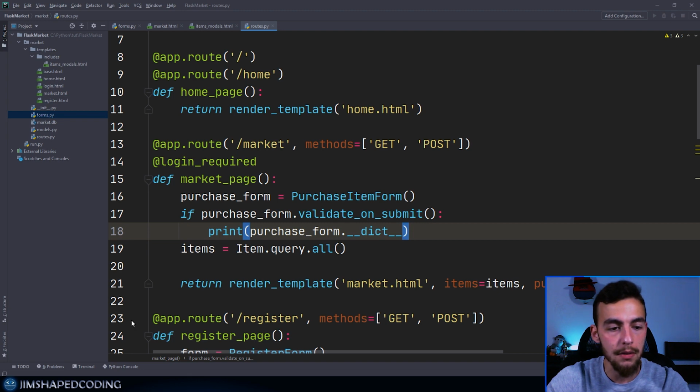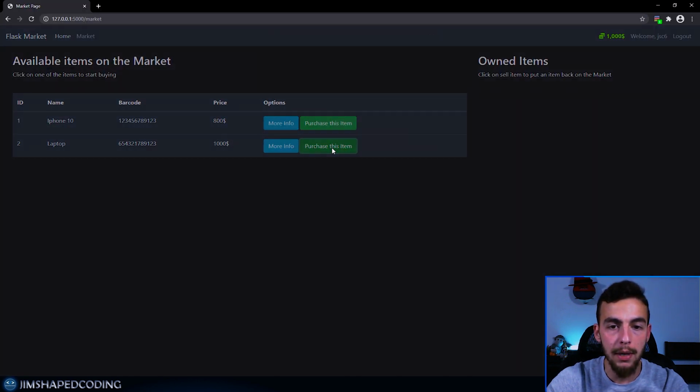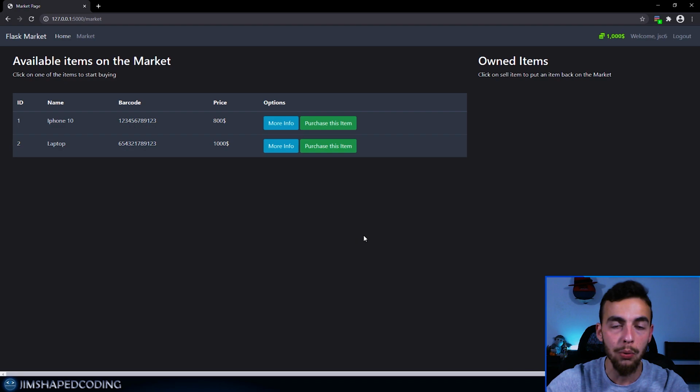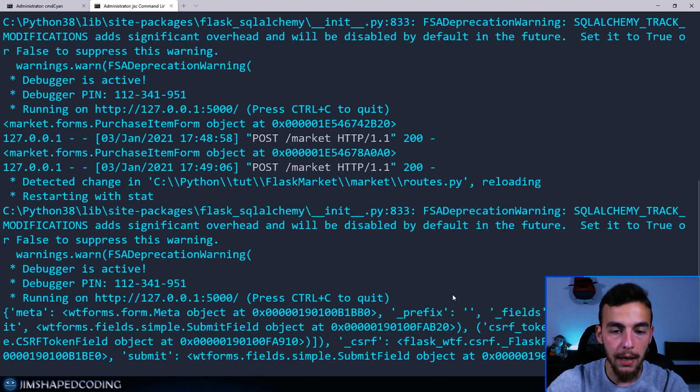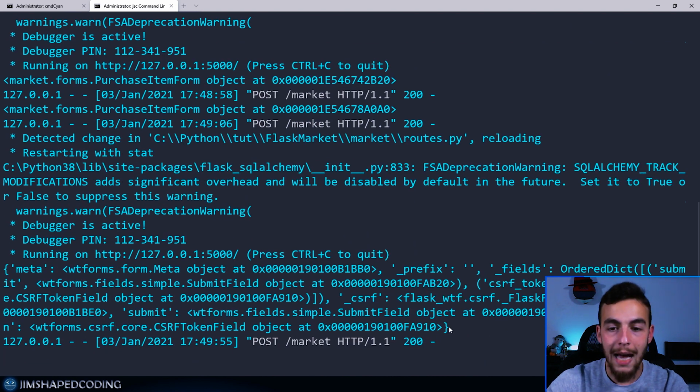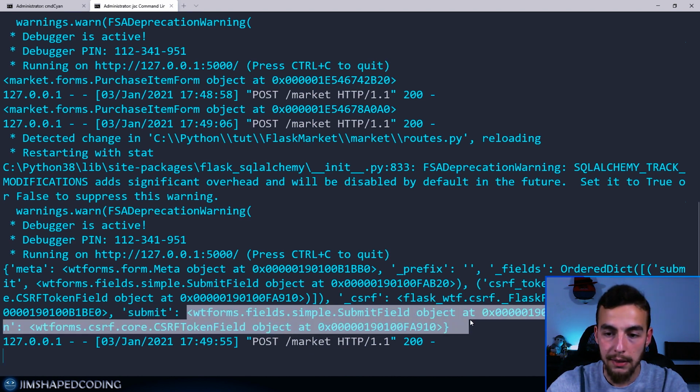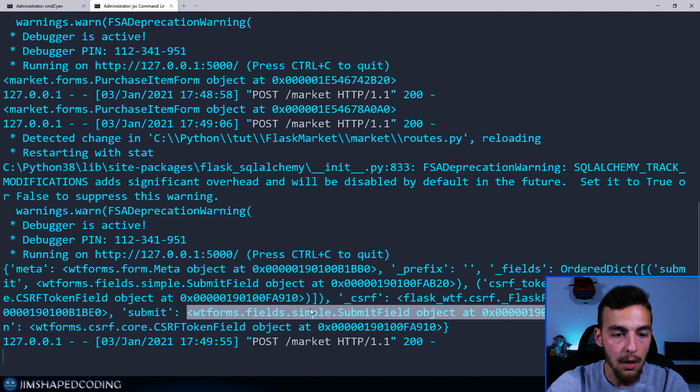So once I save this and I go back to our web browser, let's try to click again on purchase item to really launch this print line. Now I can go back to our terminal, and we could see down here that we got some more information. Now if we search for the key of submit, then you can see that we actually see the submit field as an object itself. This means that we have an available key within this instance, so we could access it with square brackets.